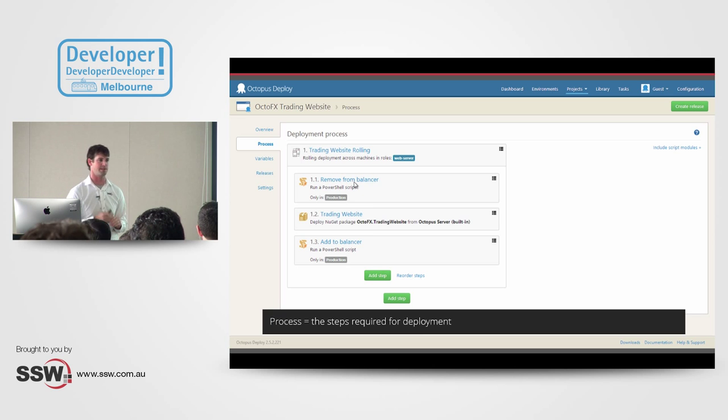I'm trying to make up time based on the previous one, but yeah? So you've got a step for removing from the load balancer. If you have more than two machines, how do you prevent both of them from coming out at the same time? So the question was about the load balancer, how do you prevent both of them from coming out at the same time? And that's what this surrounding step is.